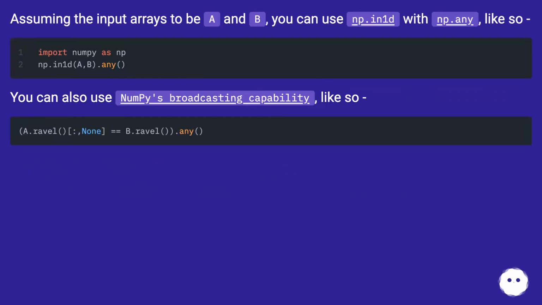Assuming the input arrays to be A and B, you can use np.in1d, like so. You can also use numpy's broadcasting capability, like so.